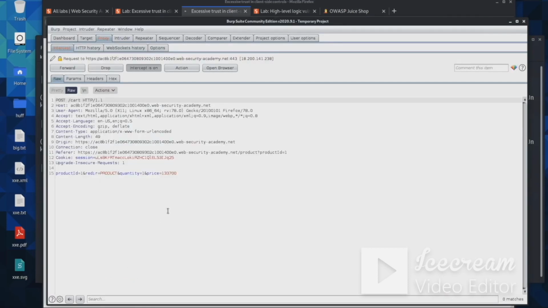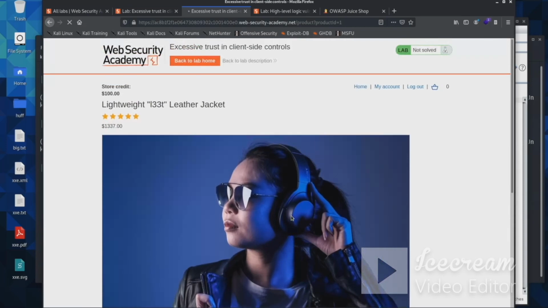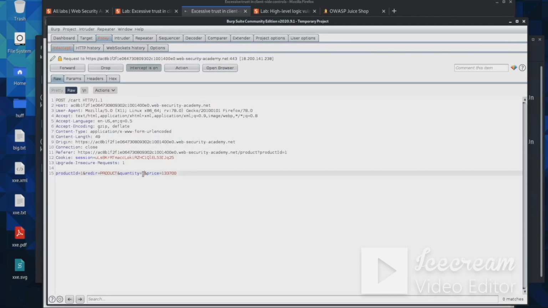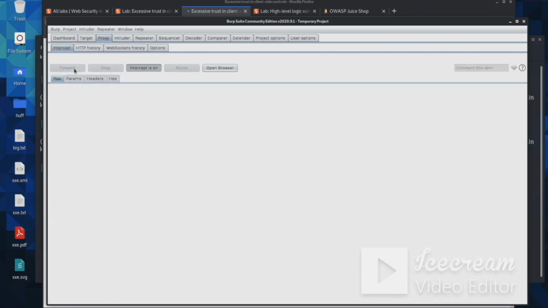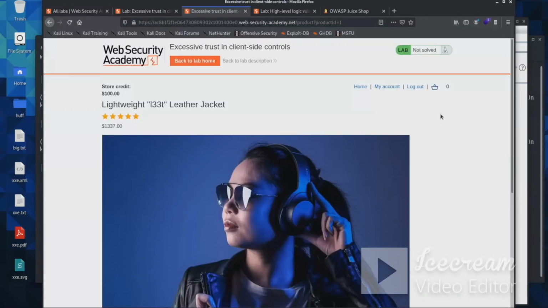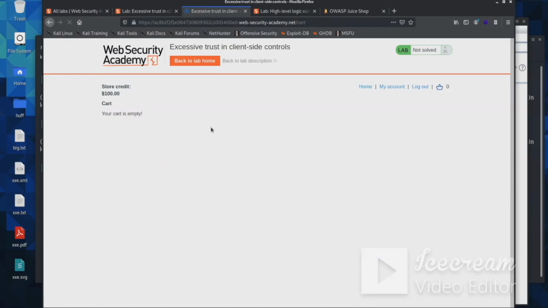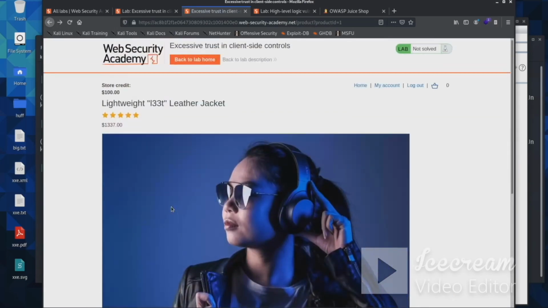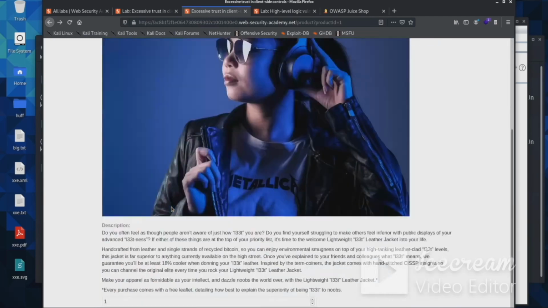We'll add it to the cart, and it tells us our price right here. I don't know exactly how much we're allowed to spend, but I think we should be able to. Let's see if we can make this a negative number. And we'll go ahead and forward that, and then we'll just turn that off. And it did not add it to our cart. We have $100 to spend on this jacket, and this jacket is way over $100, $1,300.